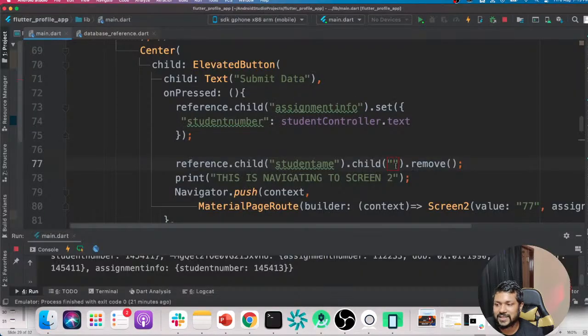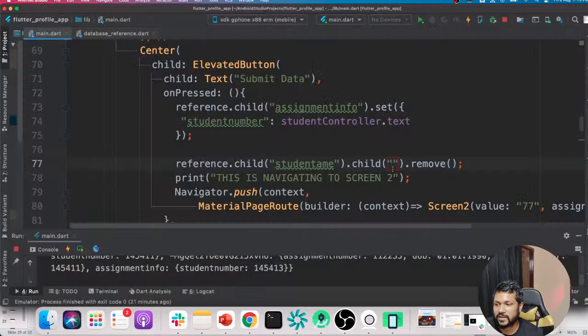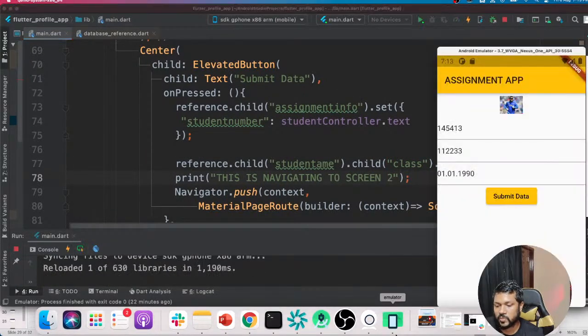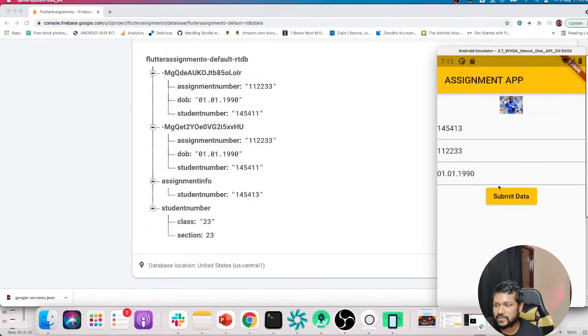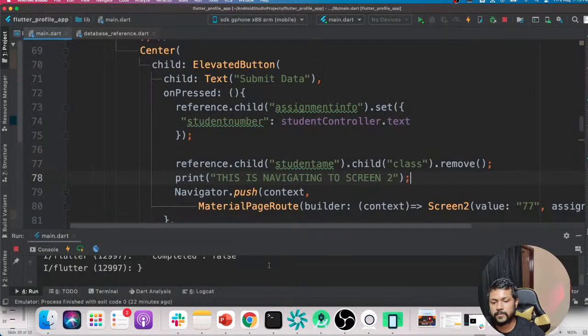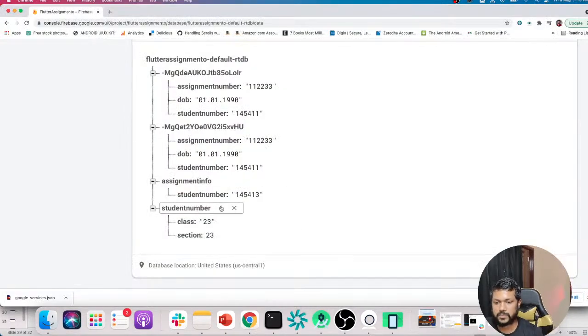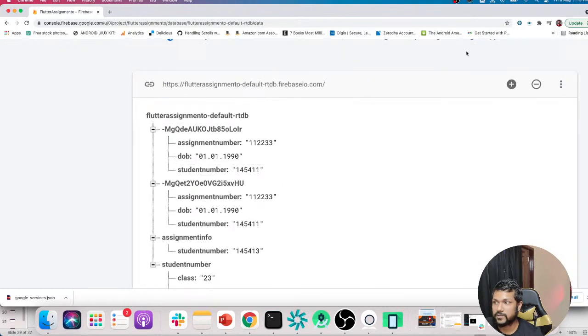How do I do that? Just use another child of. You can go one step below it and just pass on the class here. So that means it'll remove only the class from here. So just open your emulator back up again and submit the data, and what's happening? All right, read the data. All right, I think it's loading.